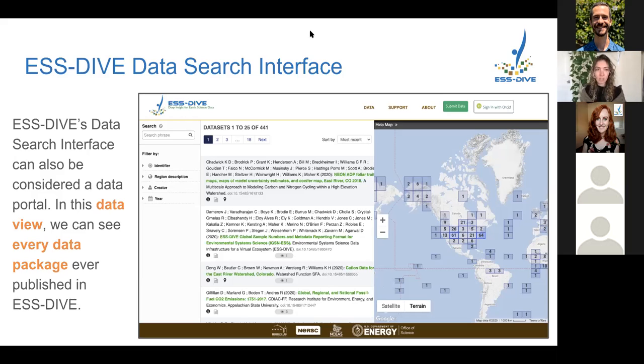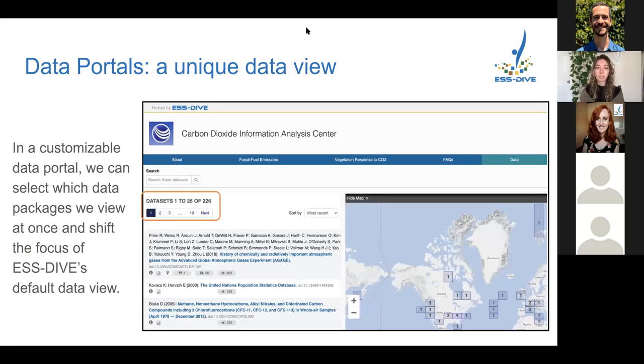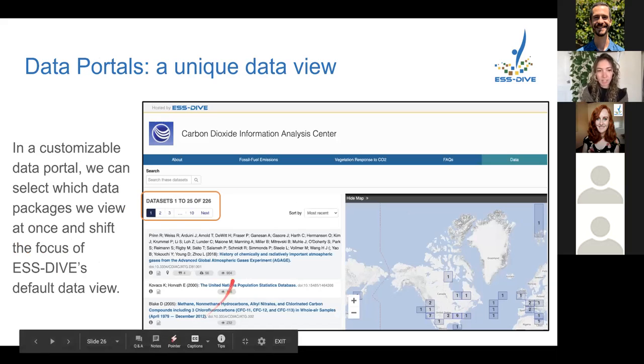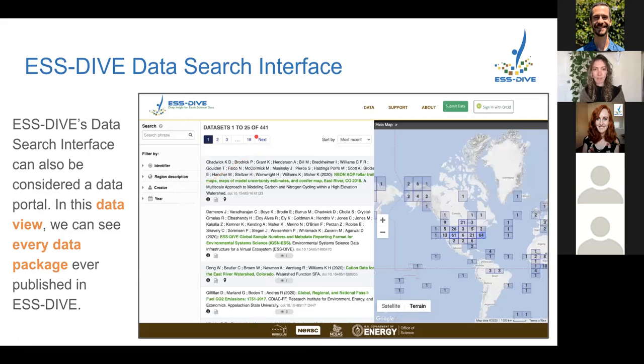So moving to a customizable data portal, this provides a unique data view on ESS-DIVE's published data sets. In a customizable data portal, we can select which data packages we can view at once, and it lets us shift the focus of ESS-DIVE's default data view. As you can see in the image on the slide, I have highlighted the number of data sets that you can see at once, and if I go back one slide, we have a total of 441 data sets that were published at the time of this screenshot, which was last week.